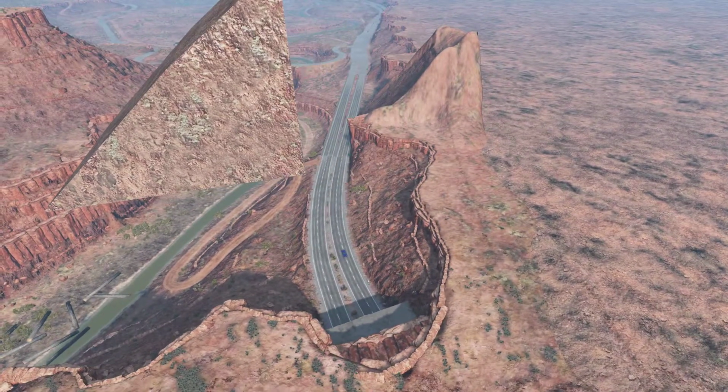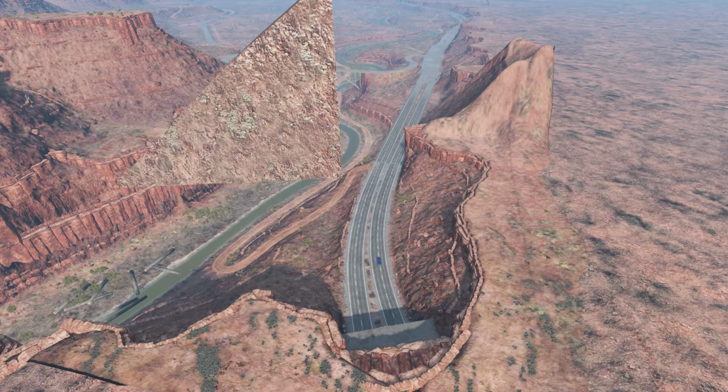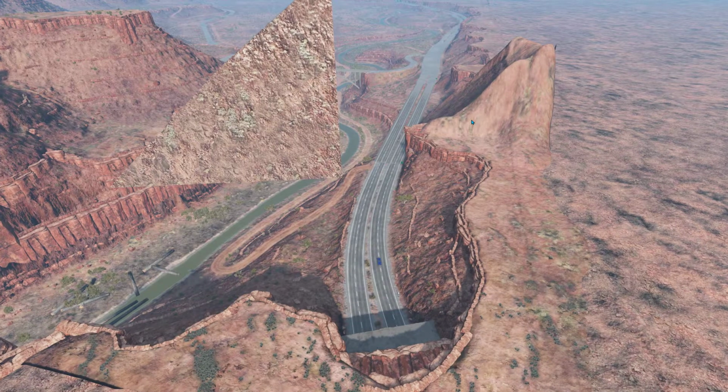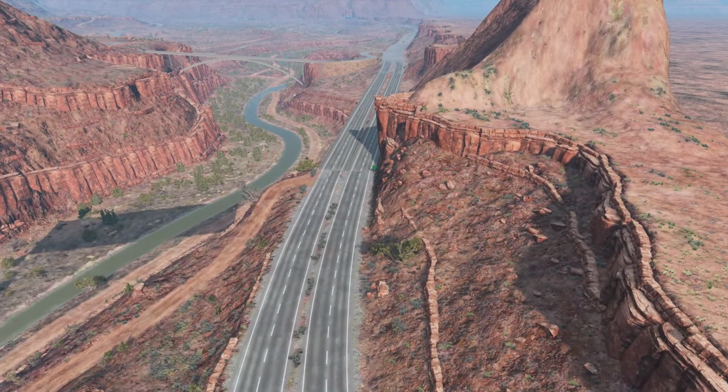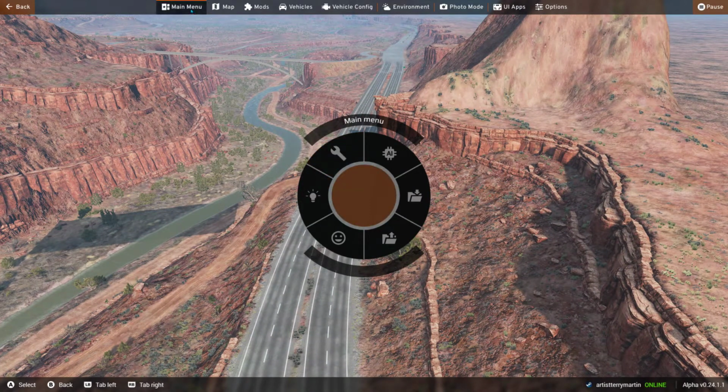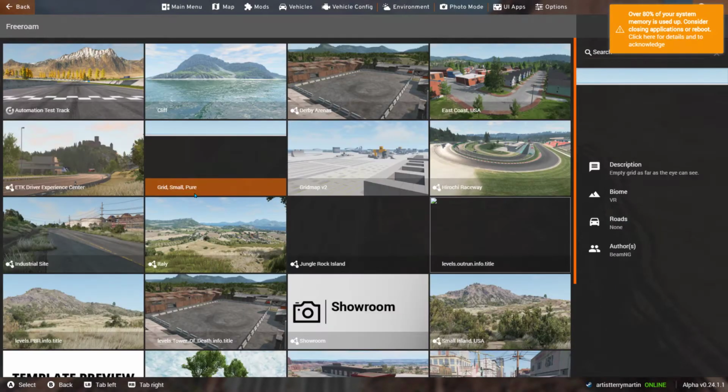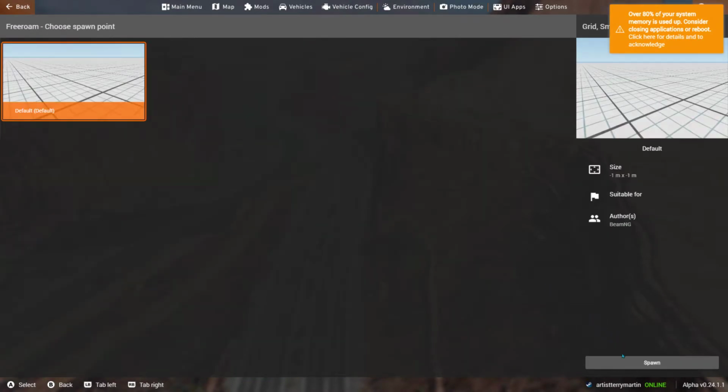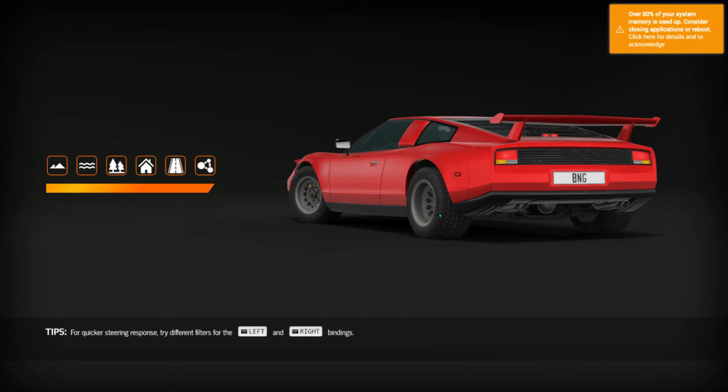Oh, we are way up in the air. That has to do with the size of this thing, where the ground is. I should have done this on grid map. Let's do this on grid map. It's flat. Let's see how it really spawns. This is flat, so it should spawn on the ground.